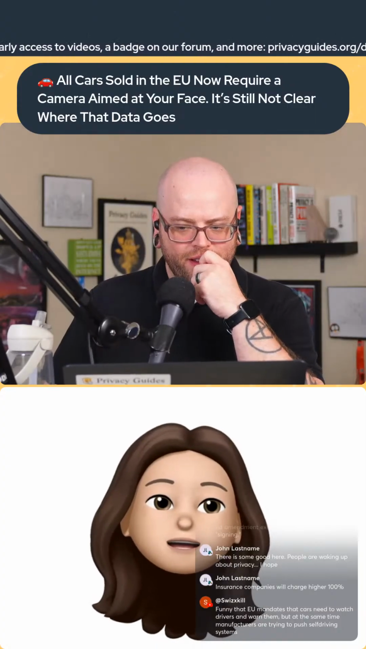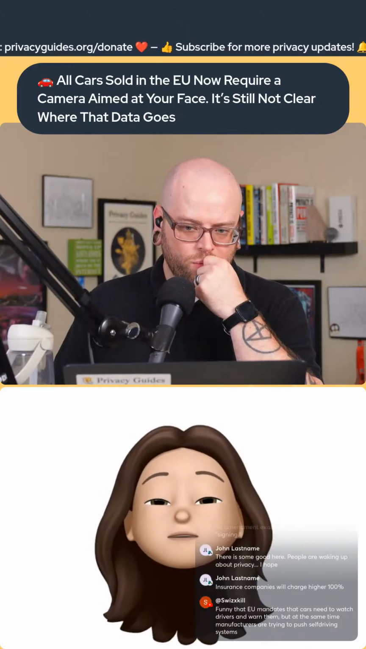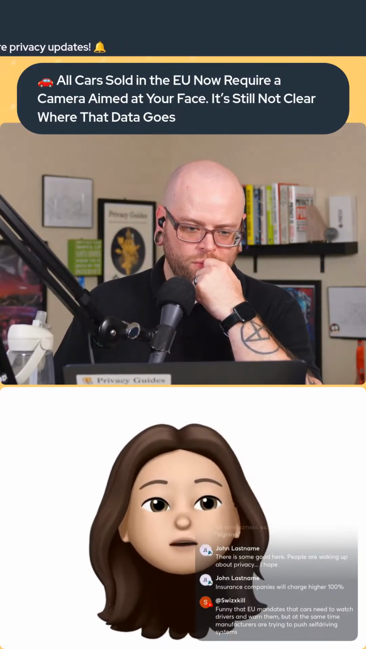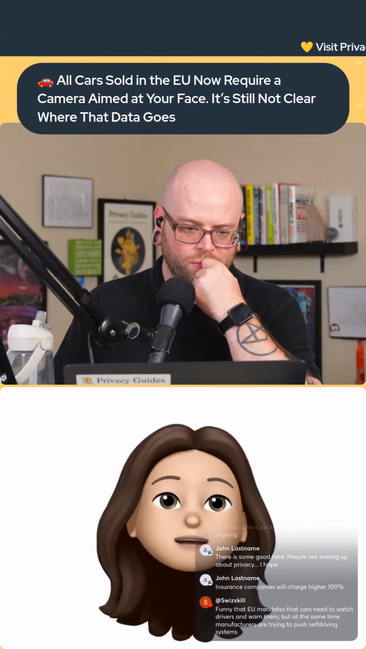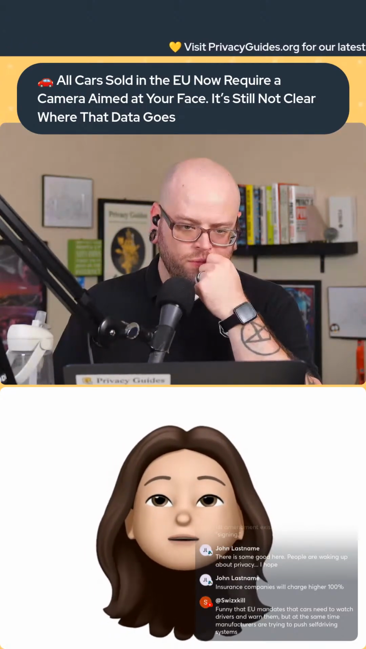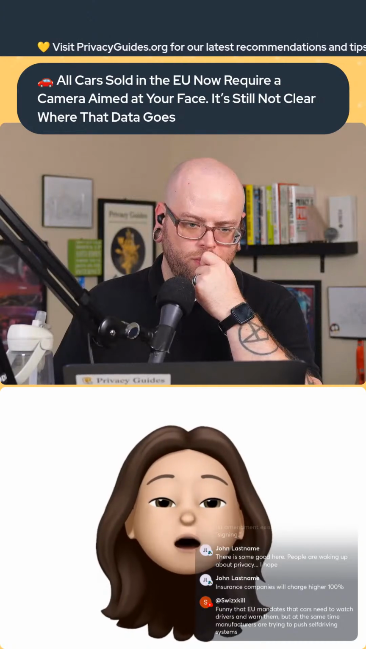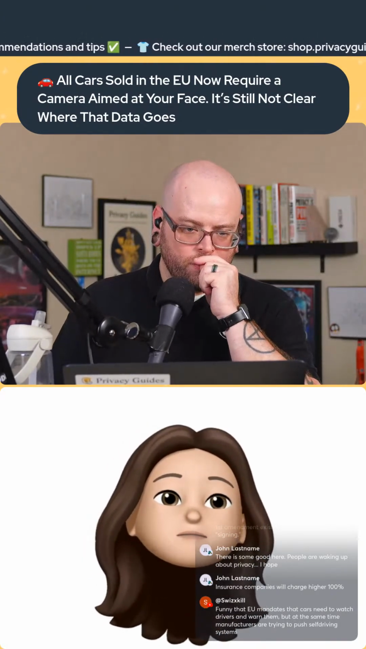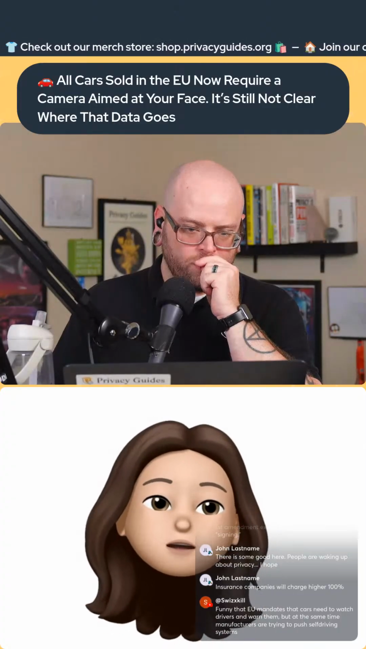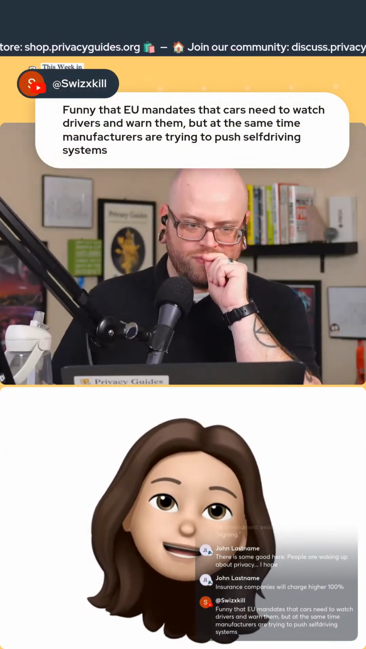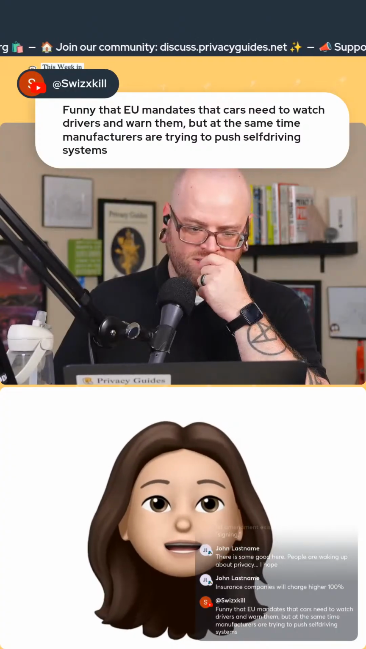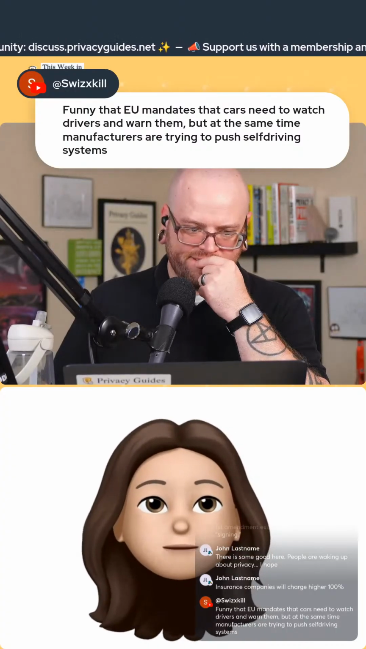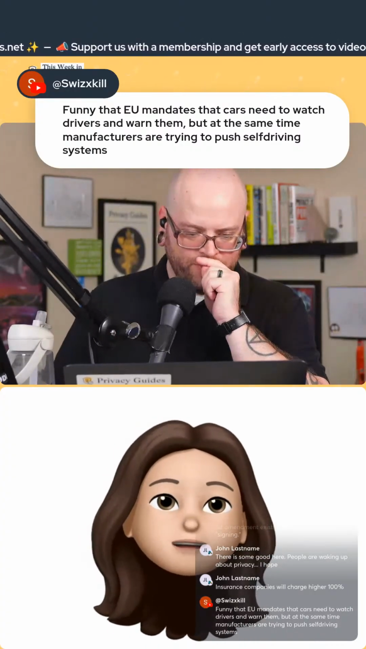But these systems are forcing corporations to implement this change, which I think will not be great from a privacy perspective, and the implementation will vary quite a lot between different car manufacturers. There's a comment here from SwizzXKill: Funny that the EU mandates that cars need to watch drivers and warn them, but at the same time, manufacturers are trying to push self-driving systems.